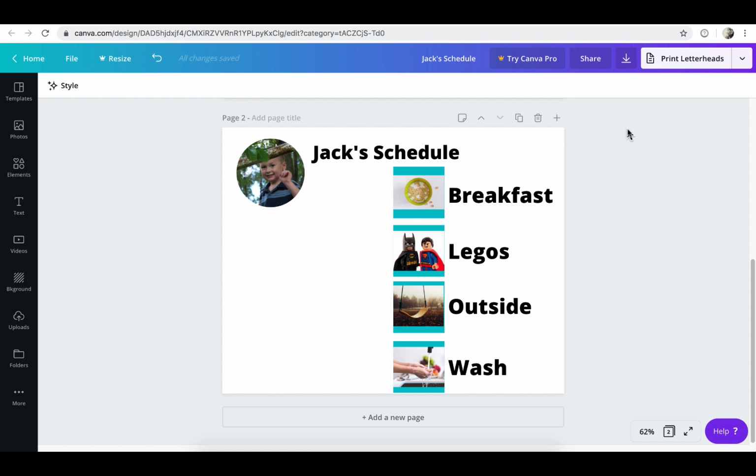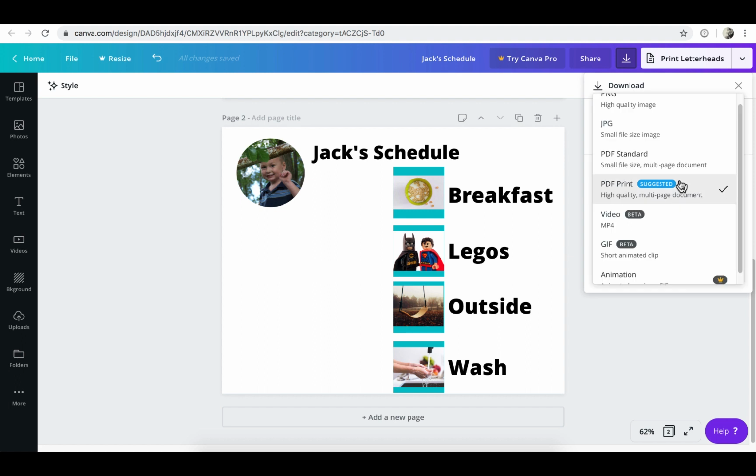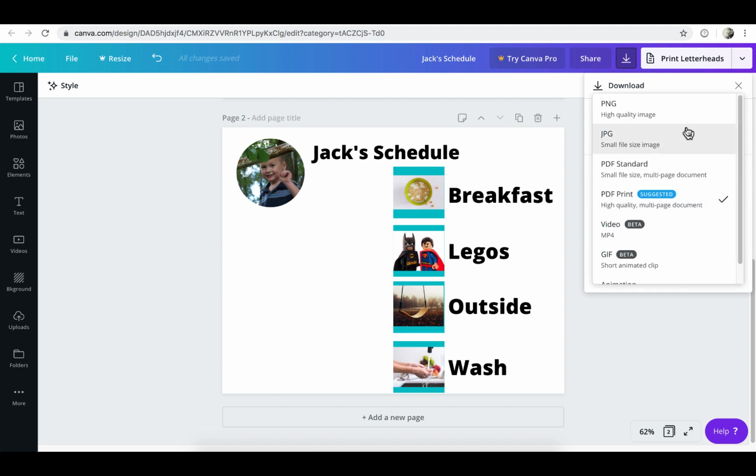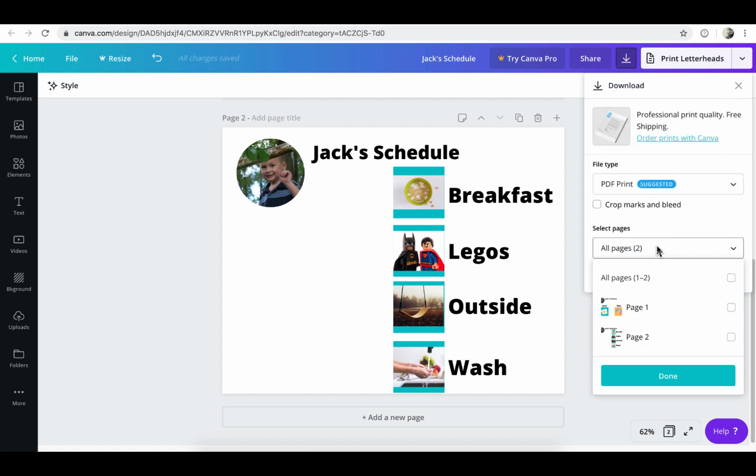And so we want to come up here on the right-hand side. You'll see this arrow right here. And this means we're going to download it. And so you just click on that and you have a couple of options to download. You can download in a PDF file. You can do a JPEG or you can do a PNG file. It really just depends on what you want. And you can also pick different pages. So where we did a first then on page 1, we could print just that one, or we could print all of them. It just depends on what you want to do.